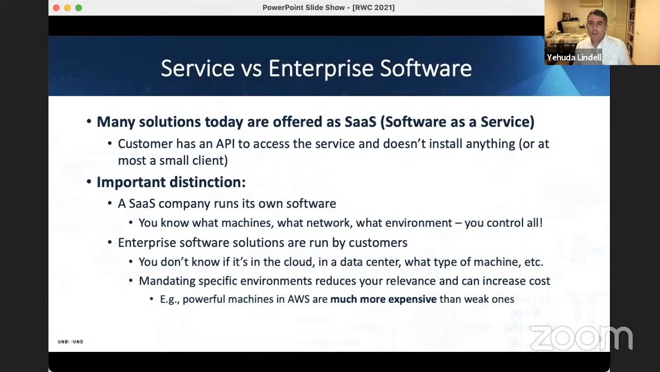And in contrast, when you provide enterprise software solutions, then the customers run those. So you don't know what type of environment they're running in, what type of machines they're running in, what network they have. And the more you try to mandate that, the less relevant your solutions become. So if you require running on very powerful machines with very high bandwidth, then that's not going to be relevant for everyone. And if you are only willing to run on Windows, then an organization only using Linux machines will not buy from you. So this means that when we're deploying an MPC solution, we need something that is going to be relevant for everybody, and that actually makes it a challenge when using heavy MPC solutions.